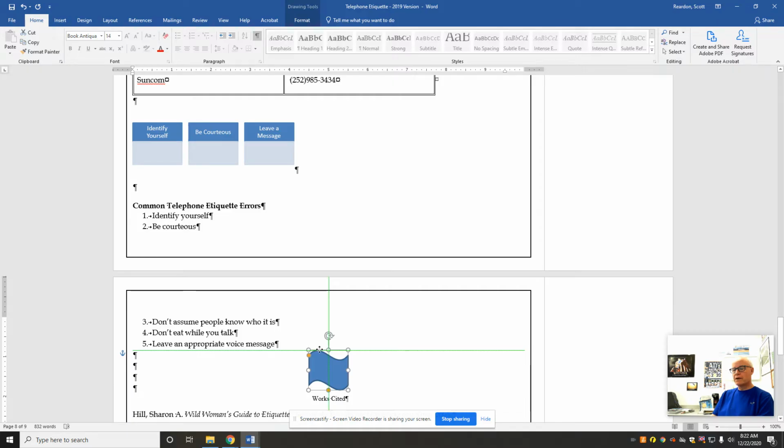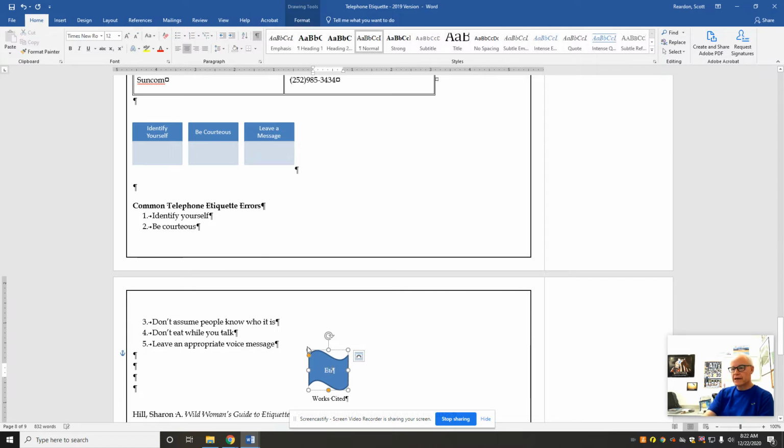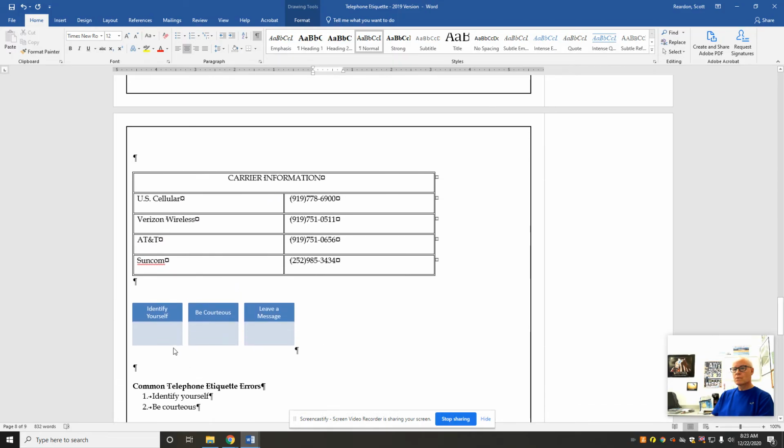See my guide there? Puts it right there in the middle. Okay. And it says type the word etiquette into the shape for works cited. Okay. In the blank space below where you inserted the table, that's right here, insert a photo of a telephone.